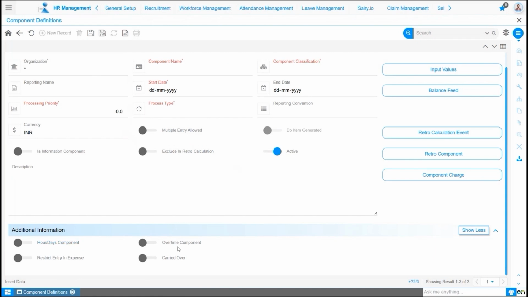Enable Overtime component, if the component represents any kind of overtime. If restrict entry in expense is checked, this component cannot be entered under employee expenses. If carried over is marked true, the annual leave component is carried forward to the next period. When carried over is selected, an additional field becomes visible, which is leave type.